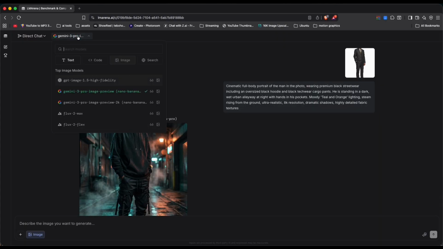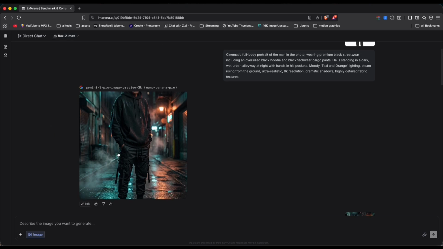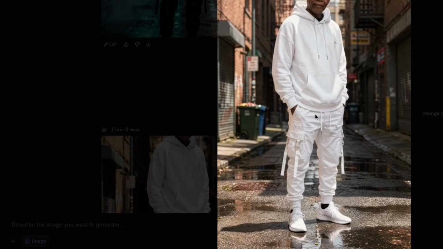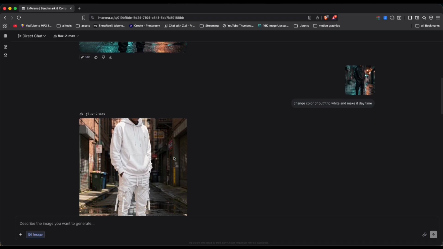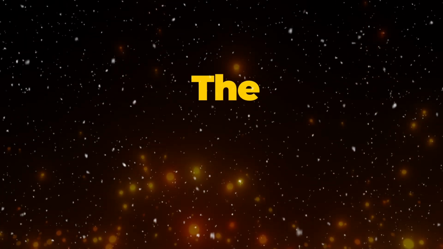Now, to change the color of the outfit, we're going to switch the model to Flux 2 Max, and simply give it the prompt: Change the color of the outfit to white, and make it daytime. Now we're going to get a daytime scene with a white outfit. Simply repeat this process for your blue outfit. Now let's animate the images.